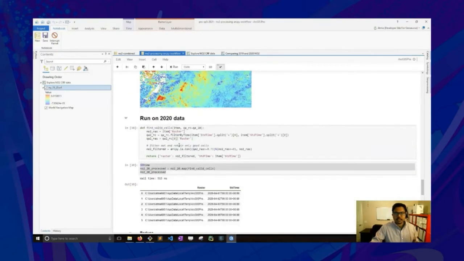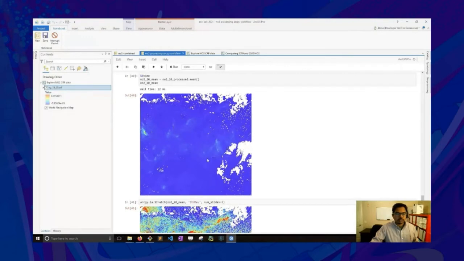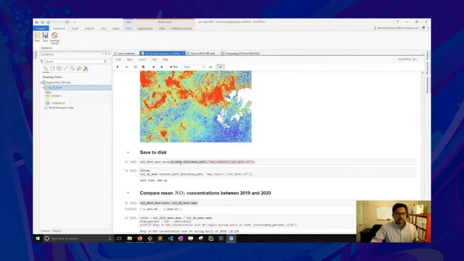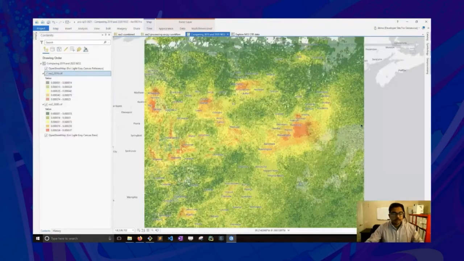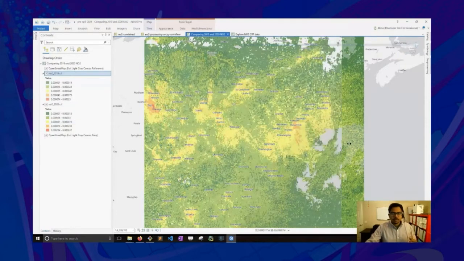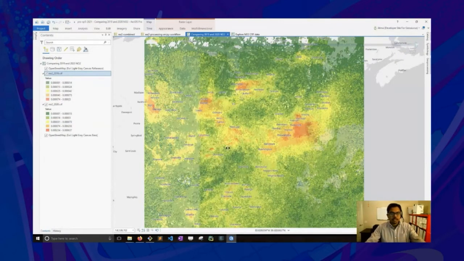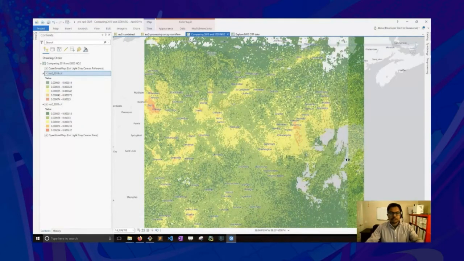I do the same exact thing for 2020, and I'm able to produce a reduced raster. So the next step is just to save it to disk and view it on the map viewer. Here I have the 2019 and 2020 reduced rasters in my map viewer. Both these rasters have been classified to the same classification scheme, and they have the same symbology, so we can visually compare them. Notice as I swipe, the top layer is 2019 and the bottom layer is 2020. You can visually just see the reduction in the regions of high nitrogen dioxide concentration.